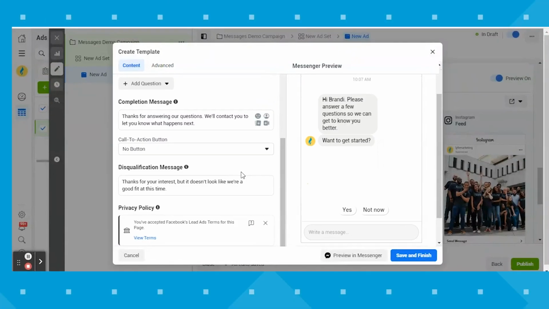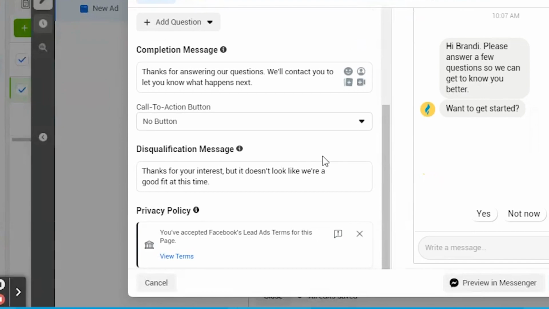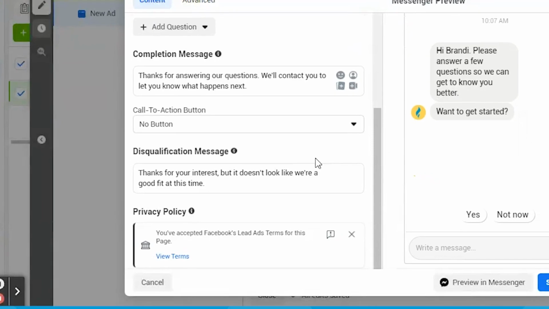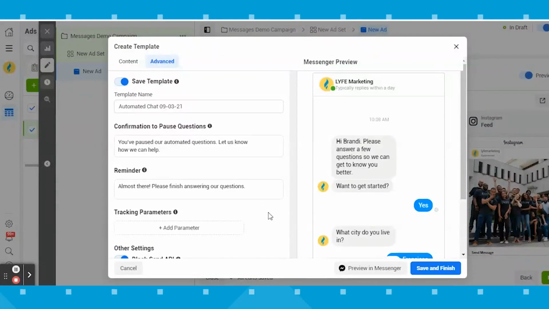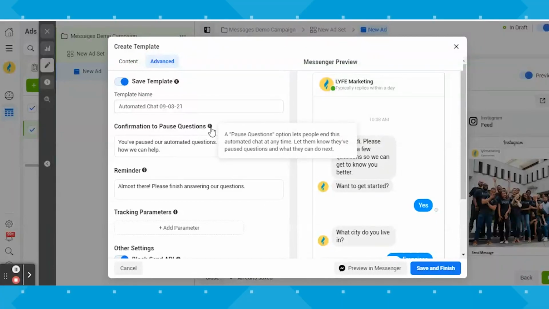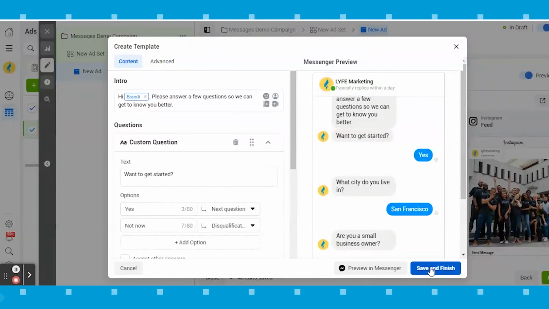And of course, you get to set up what the disqualification message says so that you're exiting people in a gentle way that won't do any brand damage for your business. The advanced option of this template gives you the ability to customize your confirmation, pause messages, and reminder messages, as well as set up any tracking parameters if necessary. Once you've got everything set up the way you want it, you can preview in Messenger or save and finish.